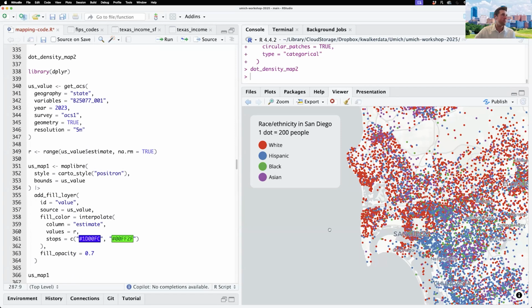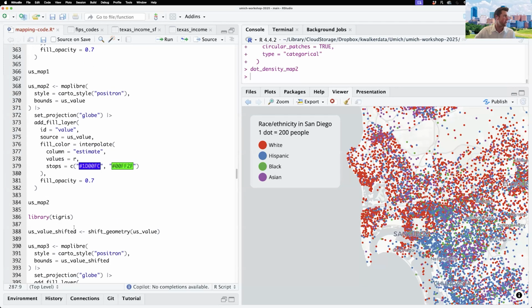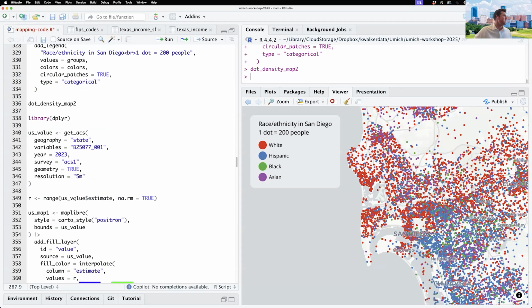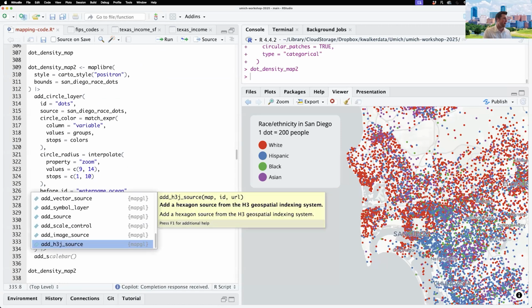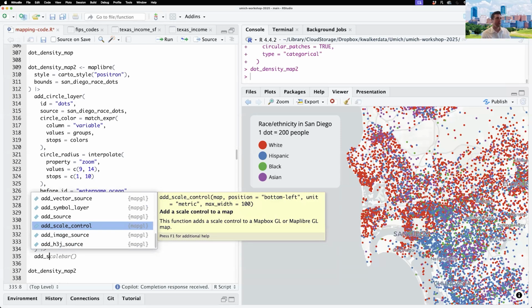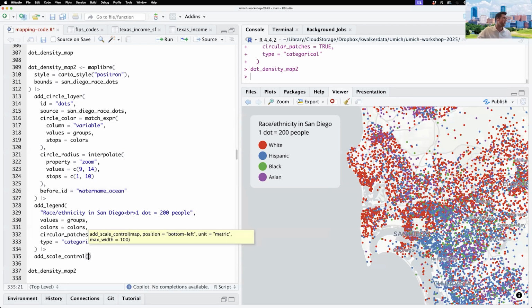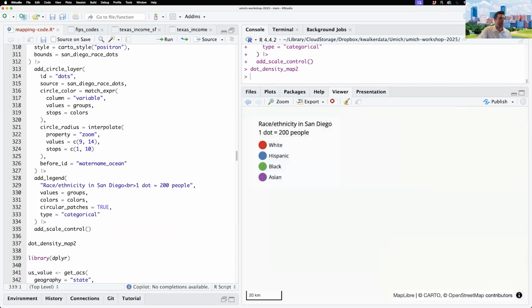For any of these maps, like let's say we have this map here, a scale bar can be added. I'm going to go here with the add scale control function. You can decide if you want it to be metric or imperial units, what you want the max width to be, and the position. It defaults to the bottom left of your map. So I'm just going to do it with the defaults here, and I'm going to rerun this, having added a scale bar control.